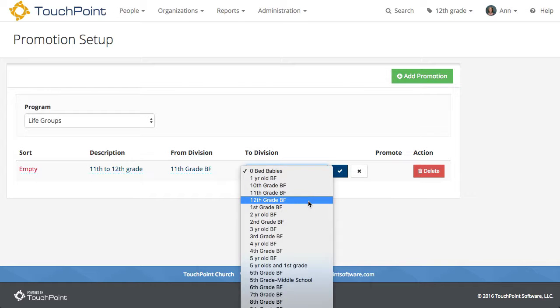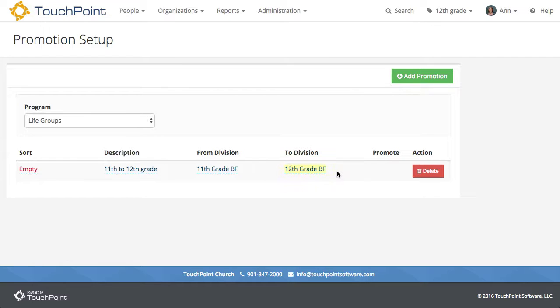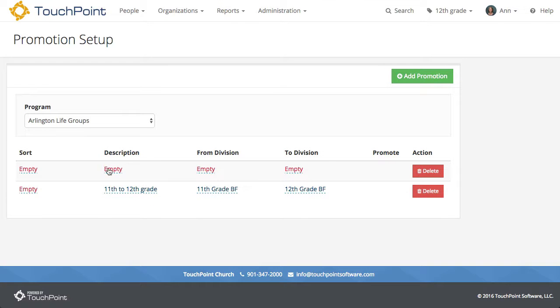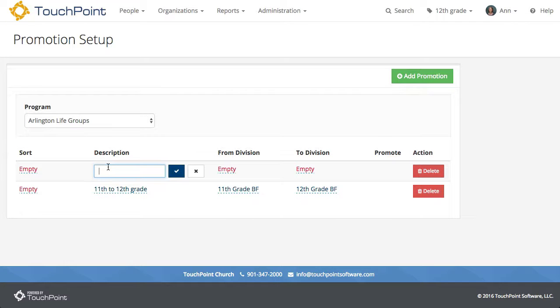Now yours may be set up a little differently. You may have all of your classes in the same division, and there's some examples in the help article for what that would look like. You can add the sort order later. Click Add Promotion, and notice how it moves this to the bottom and adds the new one to the top. So this would be 10th to 11th grade.